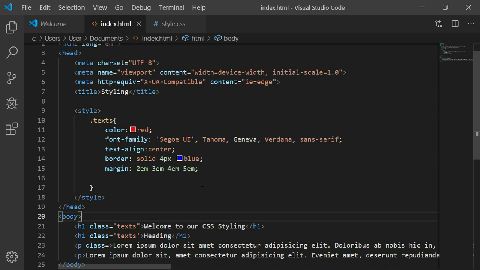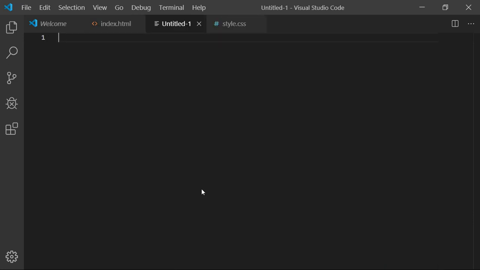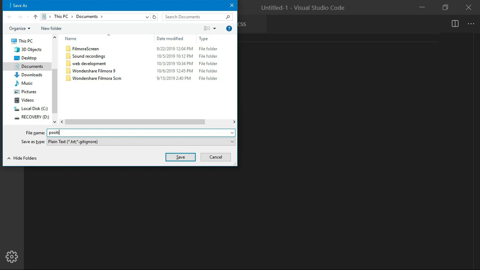CSS positioning. To position your element in CSS, you're going to make use of some styling. So if you want your elements to appear in some section of the page, or you want them to stick to a certain position, or some other styling that you want, you might want to use position. So position in CSS. To begin with our positioning, we're going to open a new file and save this as position.html.